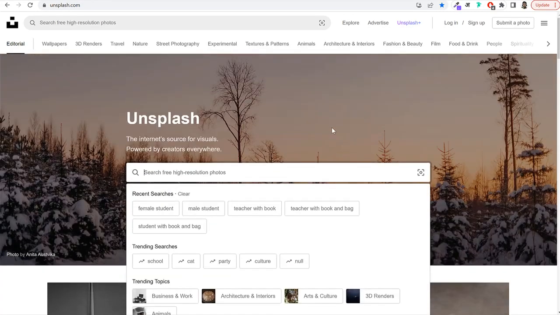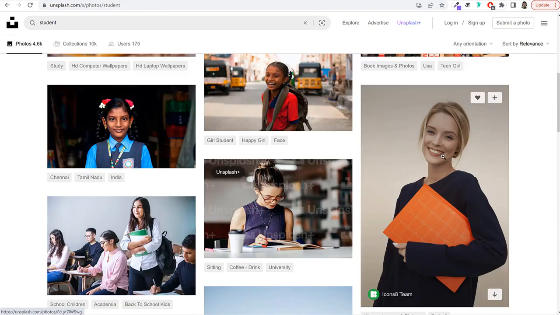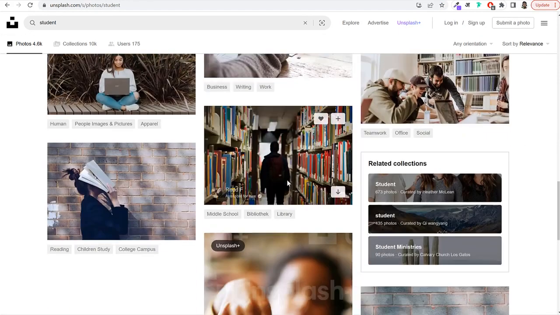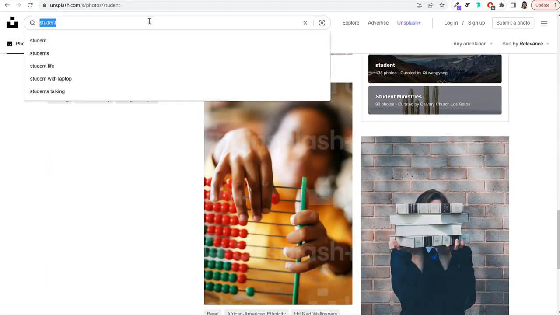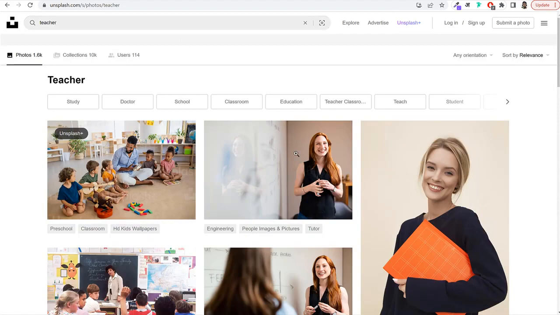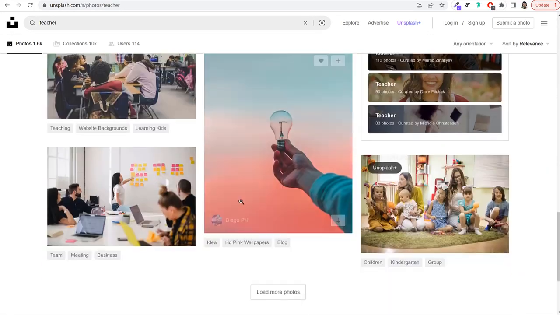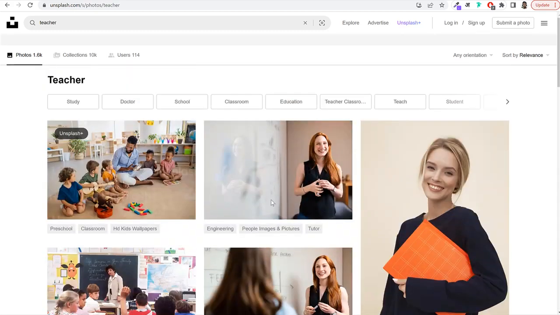For example, if you search for student, you'll get this option. As you can see, you can use these kind of images. If you search for teacher, you'll get images related to teacher. Now these are all copyright free images. You don't have any copyright issues with this. You can use these images for free on your website. So whatever image you want, whatever image you like, you can use that image.